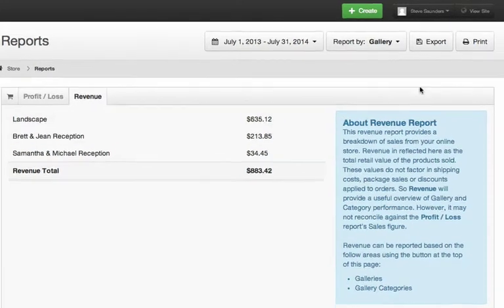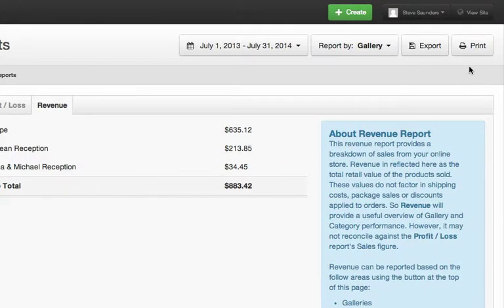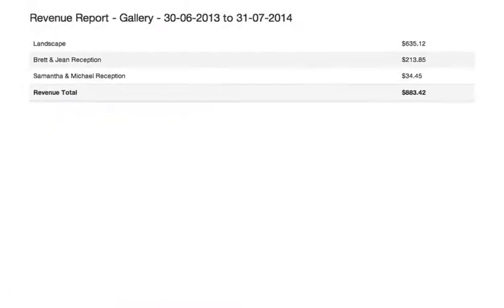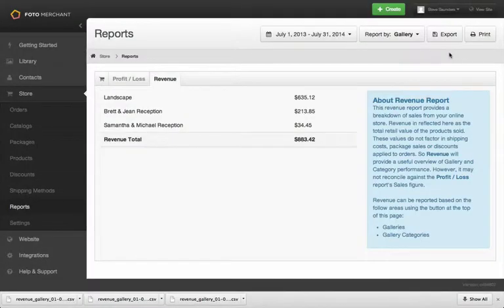And I can then use these last two function buttons to the top right. Export will give me a CSV downloadable file that I can use to play with those numbers in a spreadsheet program. And the Print button will give me a nice clean printable version of that revenue report. I'm going to cancel that for the moment. The same is also true of the Export and Print buttons on that first profit loss report. So very handy functionality there.